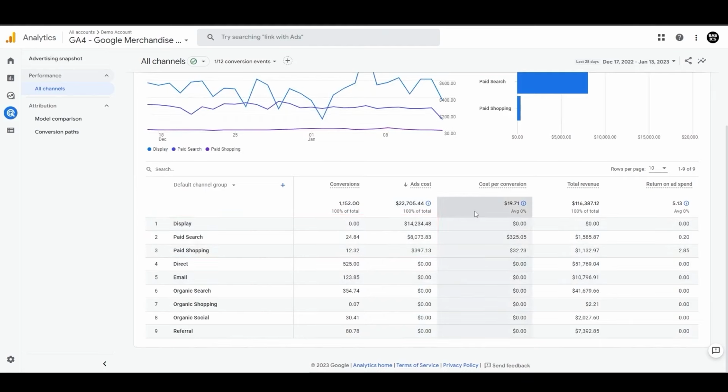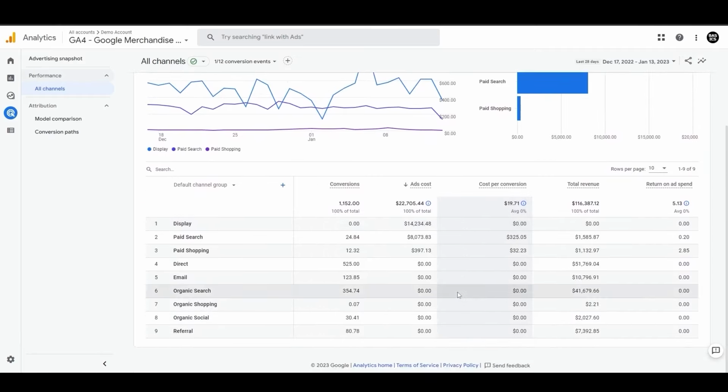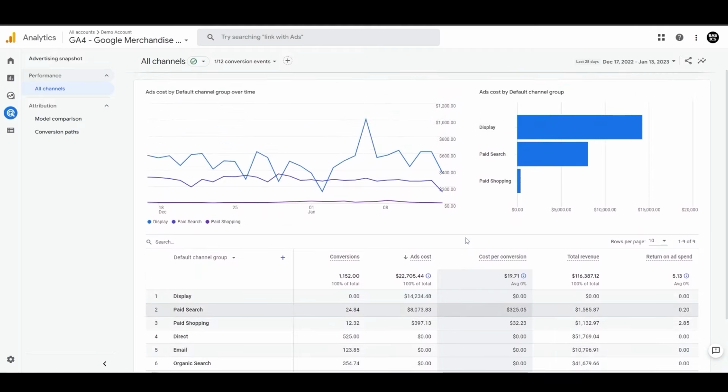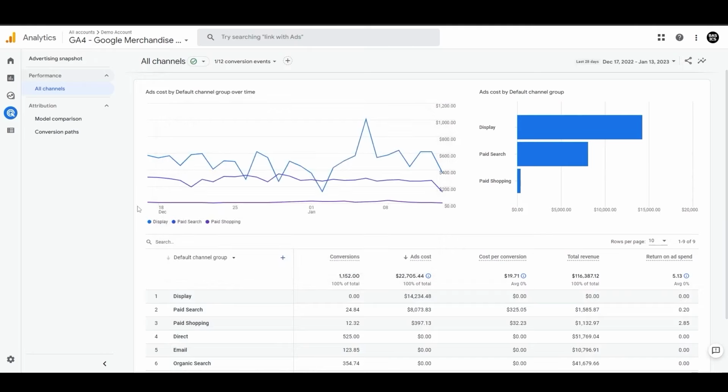In our admin panel overview, we talked about cost data import. So if you do that, you will be able to see the cost here for other channels too, along with these calculated metrics. The cost data could be from Meta ads or any other paid channel. And to see more granular data, you can use this drop-down to select another dimension like campaign or a source platform. Moving further, we have this attribution collection where you'll find two reports, model comparison and conversion paths.